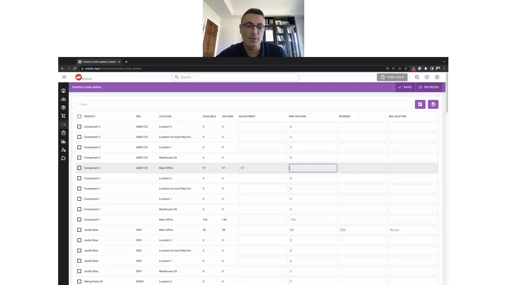So if you have products with batch IDs, that page, the bulk update, cannot be used to do manual stock adjustments. To do manual stock adjustments, you will have to do the stock entry and the stock removal in order to update your inventory manually.